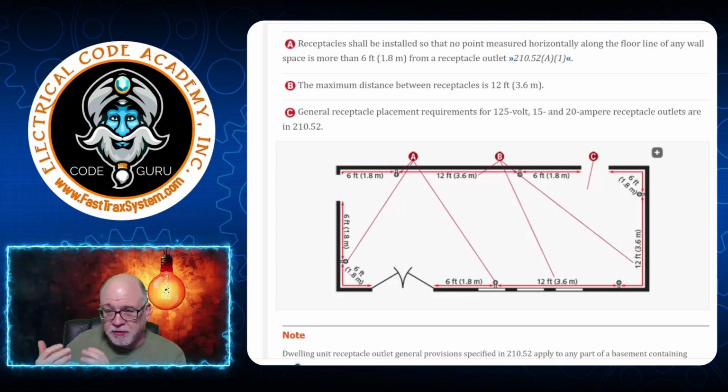So the receptacles are devices. They mount in an outlet box, okay? All right, so let's look at A. The call out A is going right here, and it's going right here. All right, so what it says?